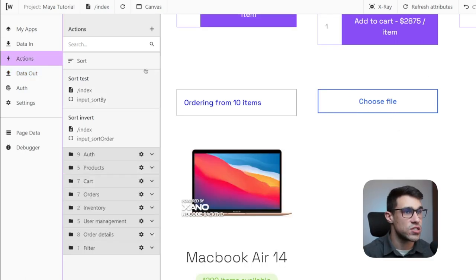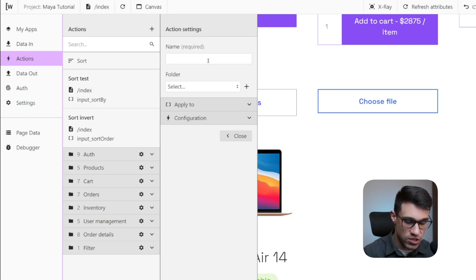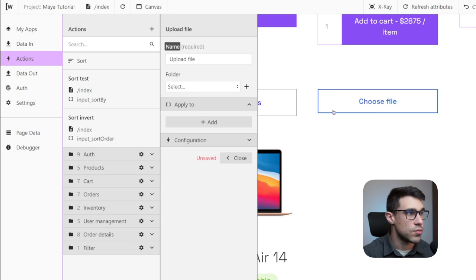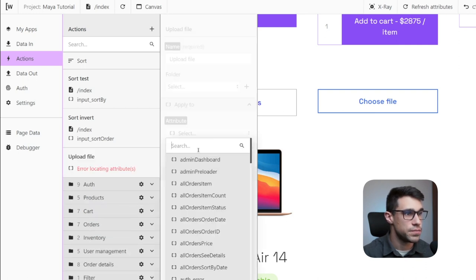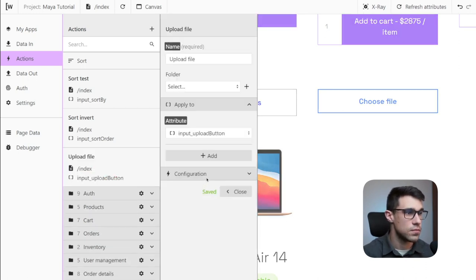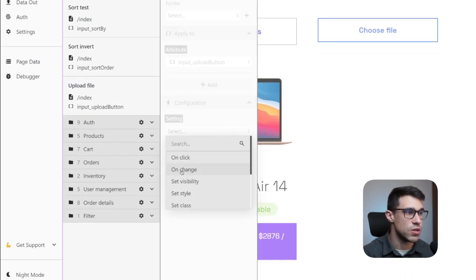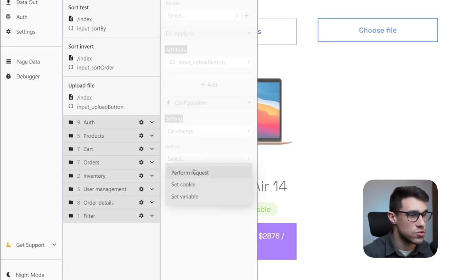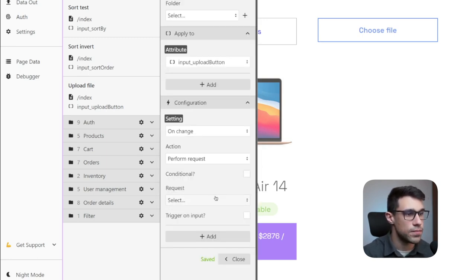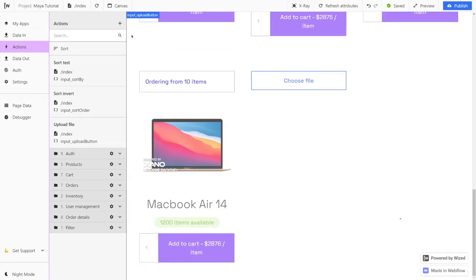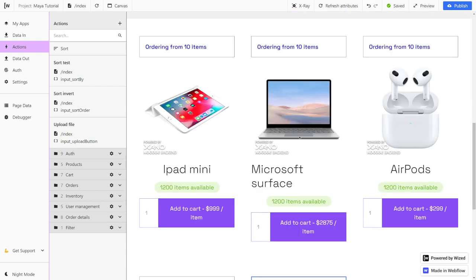So we're going to go to actions here. I'm going to create a new action and I'm going to call it upload file. I'm going to apply it to this input over here. And under configuration, I'm going to select on change because when the input value changes, we want to run our request. So we're going to choose here, perform request. And here we're going to choose file upload. Perfect. Now, if we refresh our canvas, we can use this functionality.